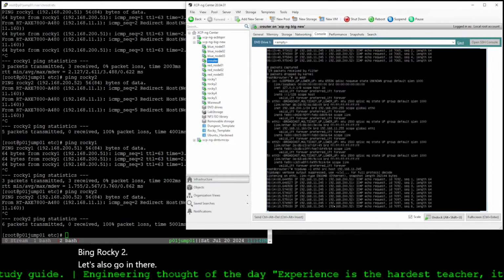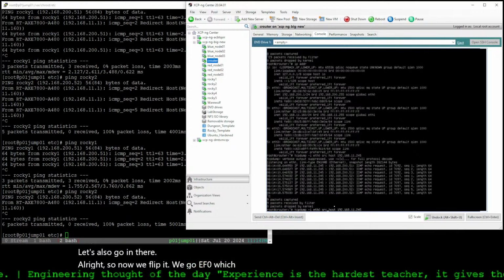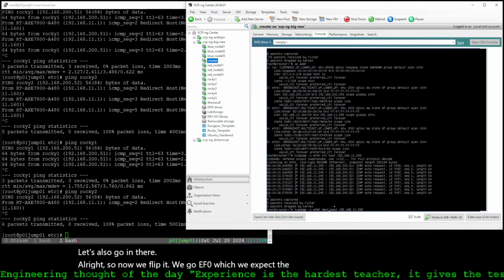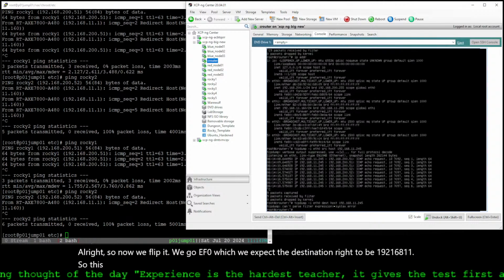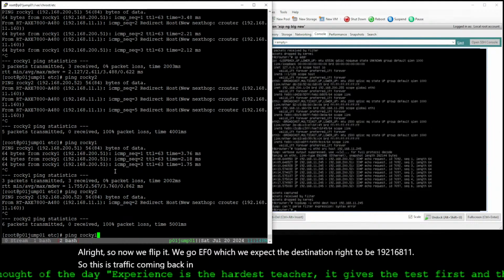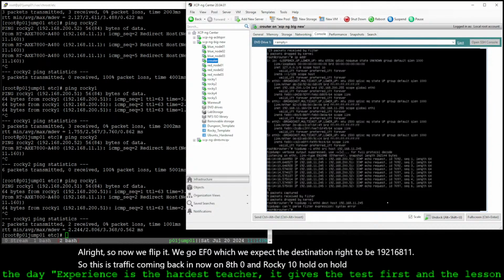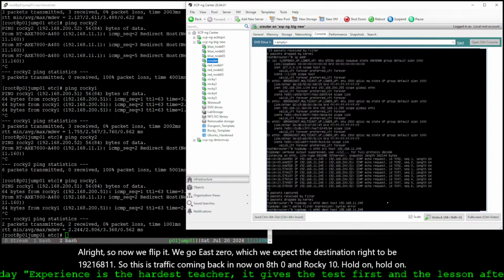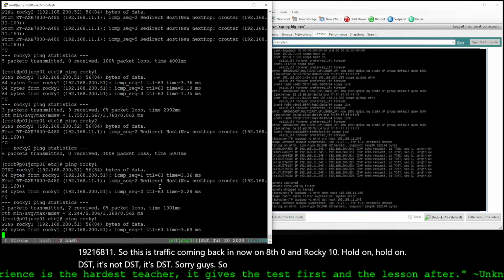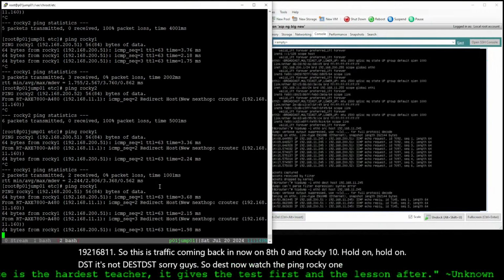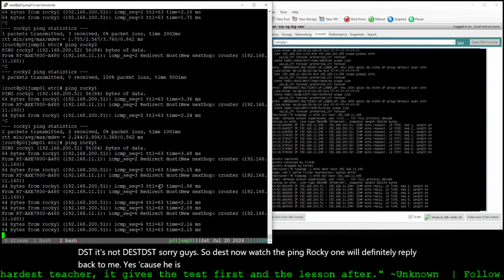All right. So now we flip it. We go eth0, which we expect the destination to be 192.168.11. So this is traffic coming back in now on eth0, and Rocky 1. Oh, hold on. DST. It's not DEST. It's DST. Sorry, guys. So dst. Now watch. The ping Rocky 1 will definitely reply back to me. Yes, there's no problem there.